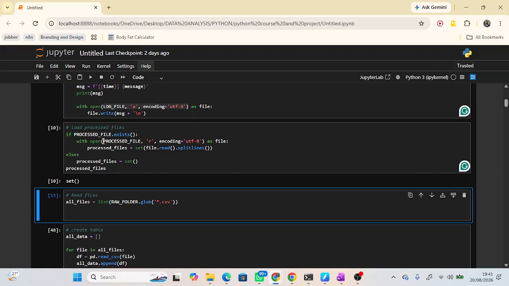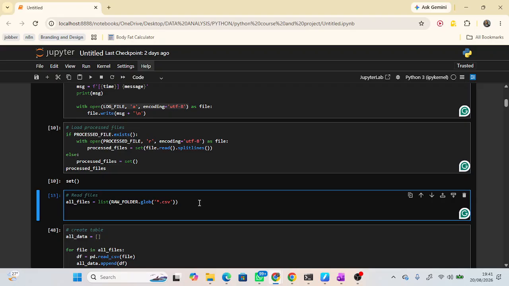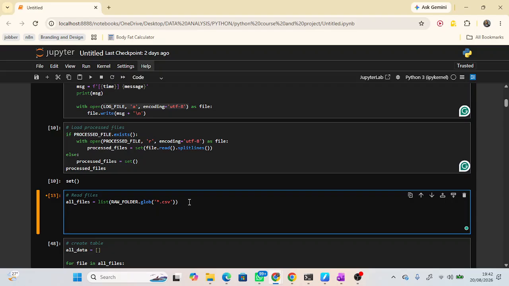Now that we have this, we need to make some adjustments to our new file so that we don't accidentally add a process file to the files we are extracting. Okay, that's what we do. So all files is now equals to new files equals to. Now this is what we do.